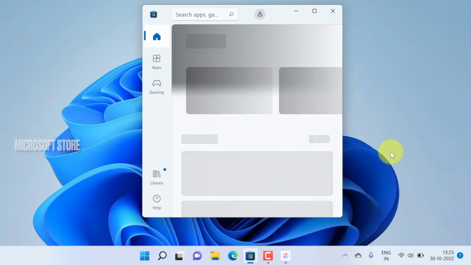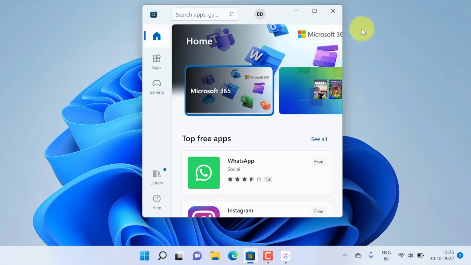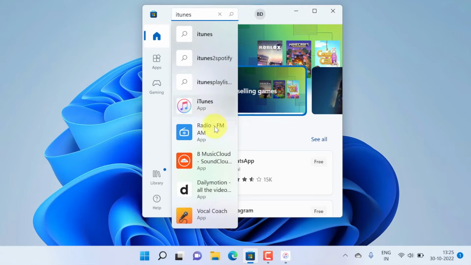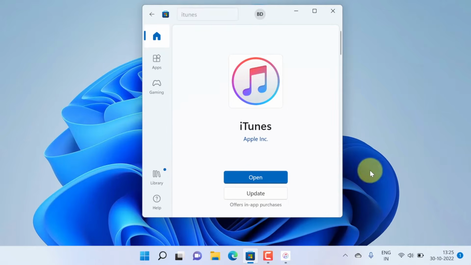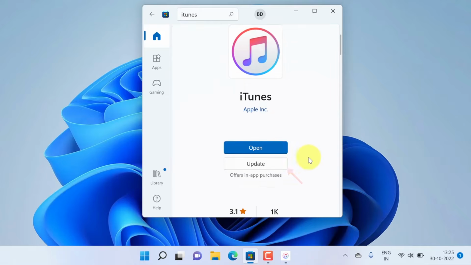Open Microsoft Store. On the Microsoft Store search box, type iTunes. Click iTunes app. If any new updates available for iTunes, you will see update button. Click update. Downloading new updates.